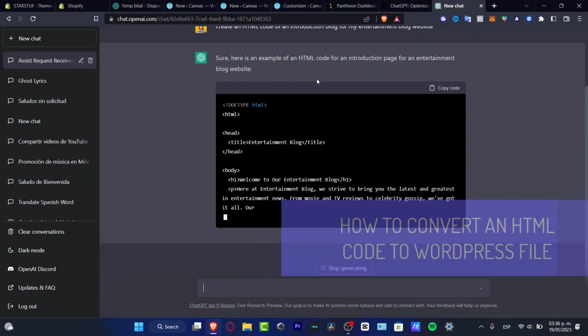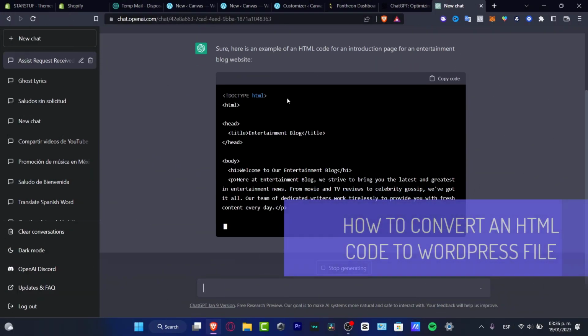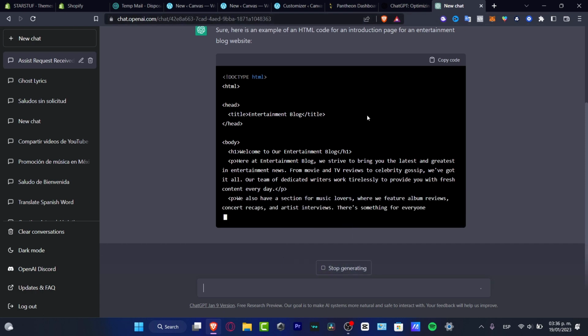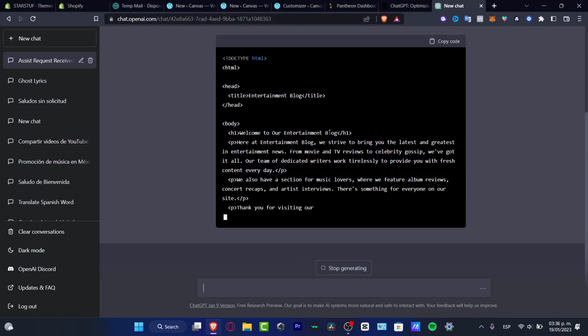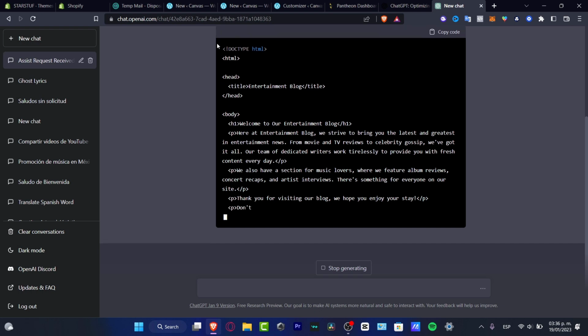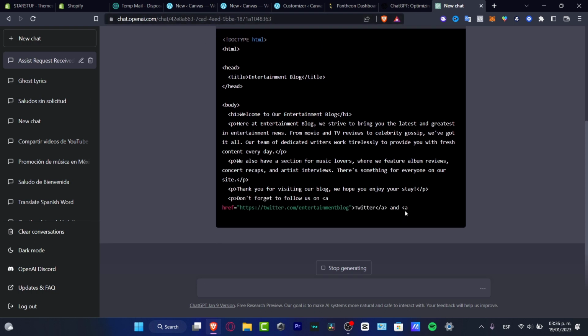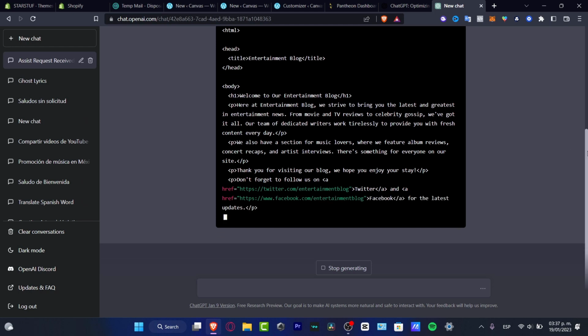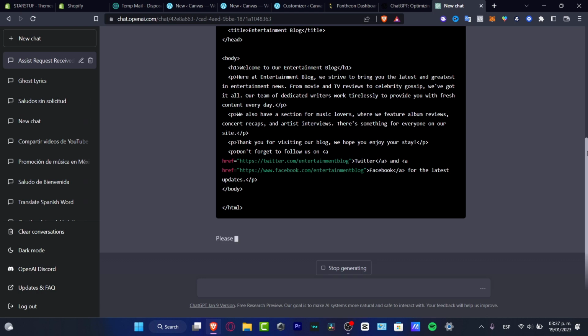Hey guys, if you want to convert your HTML code into your actual WordPress, it's going to be really, really easy to do this. As you can see, I'm already using ChatGPT. This is going to be an amazing tool for us to actually start working here in the block world, or the internet block.